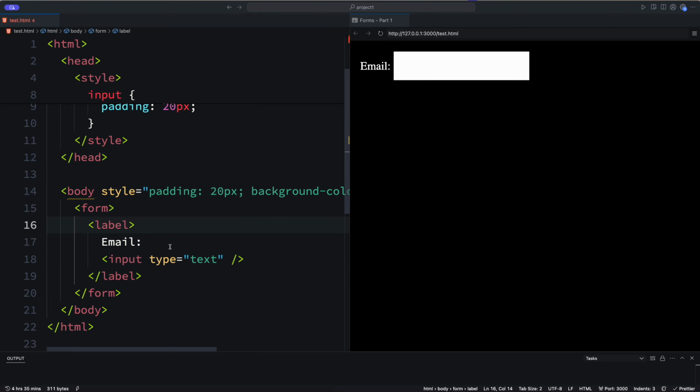Doing so doesn't have visual information. It doesn't really give you any visual display in the result. But what it does is that whenever you click on your email, the text box gets focus. So let me do that again. If I click here, it gets focus. That's the benefit of having a label.